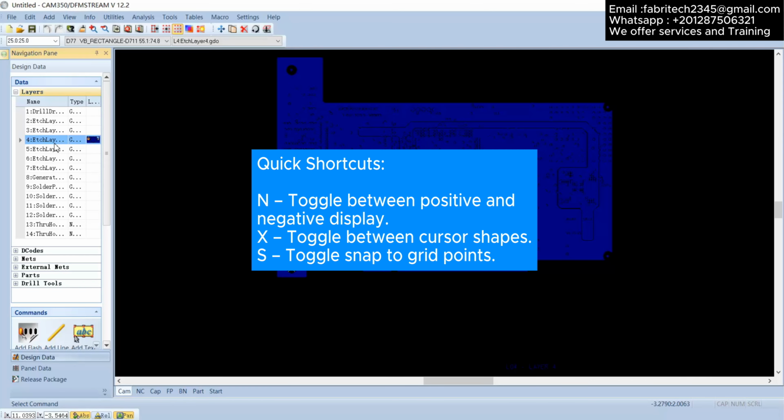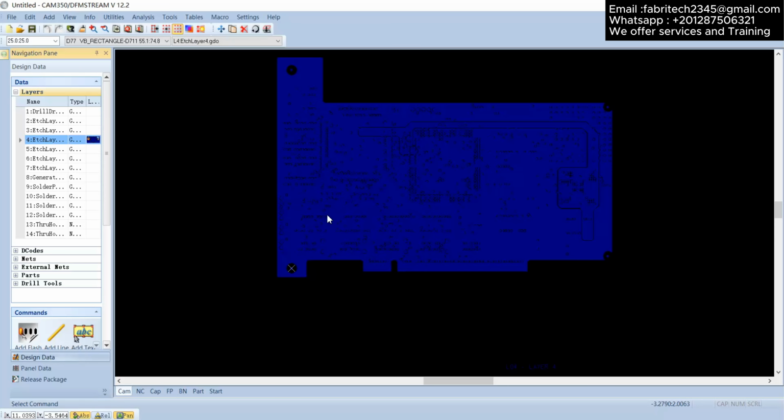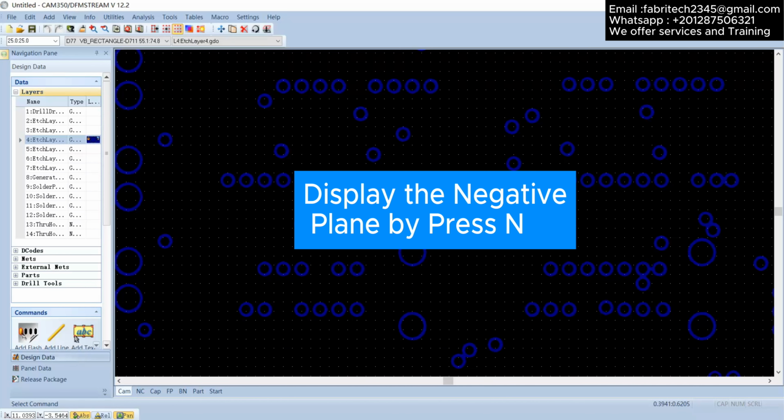Quick shortcuts. N: toggle between positive and negative display. X: toggle between cursor shapes. S: toggle snap to grid points. Display the negative plane by pressing N.